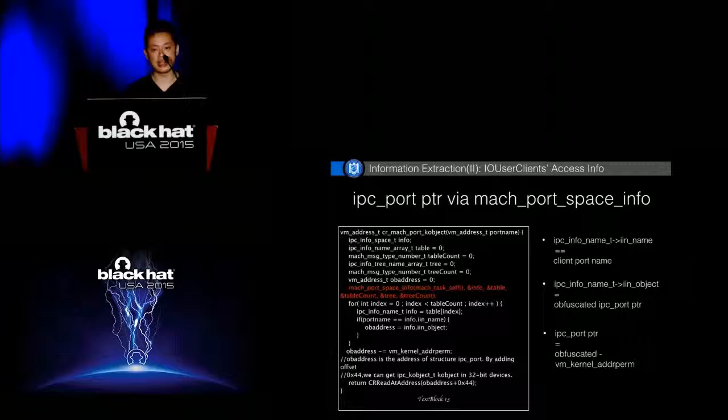Unfortunately, we can't get the client address directly by using mach_port_space_info; instead we can get the IPC port pointer. Here are the detailed steps. After connecting to a client, we can use mach_port_space_info to get the IPC info name table in the current process. Then we compare each IIN name with the client port name. If equal, then the corresponding IIN object is the obfuscated IPC port pointer.